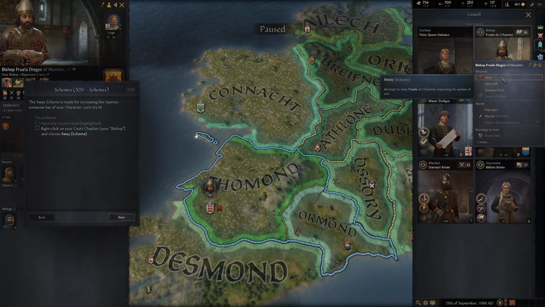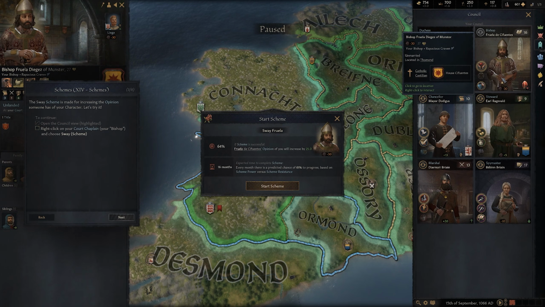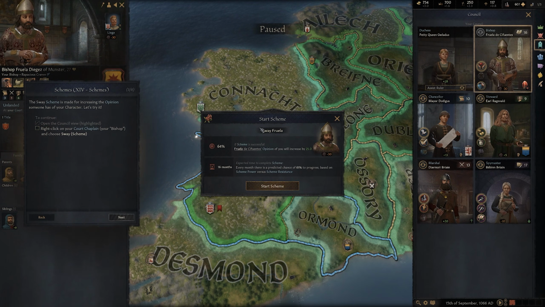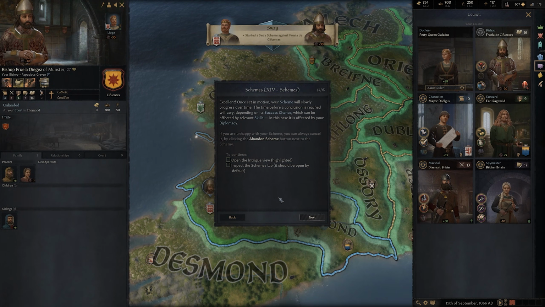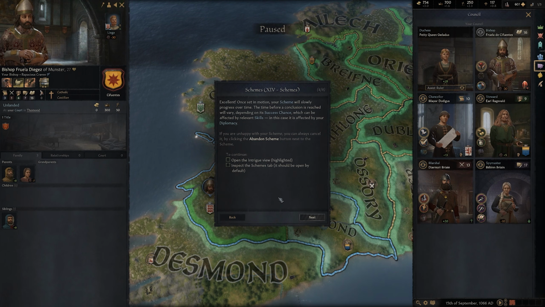But we are going to go with sway, which is a scheme. As you can see here, it has a 64% success chance, and will take 16 months. We're going to start that scheme. Once set in motion, your scheme will slowly progress over time. The time before a conclusion is reached will vary depending on its success chance, which can be affected by relevant skills. In this case, it is affected by your diplomacy, which is less than satisfying.